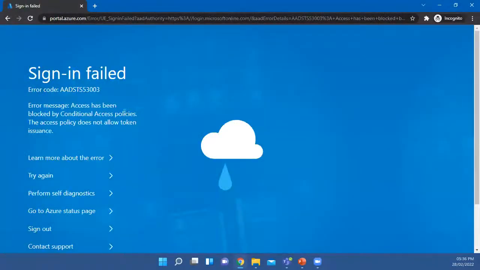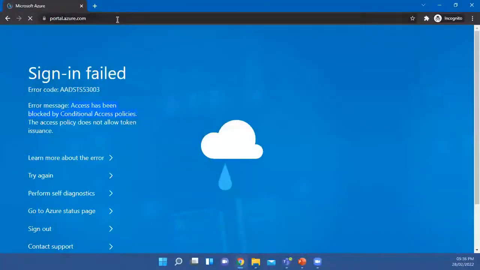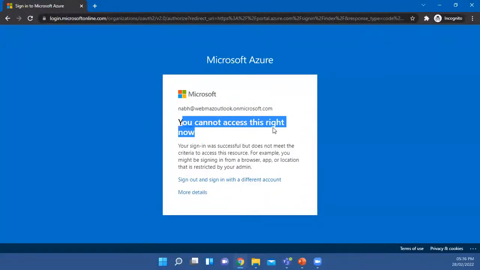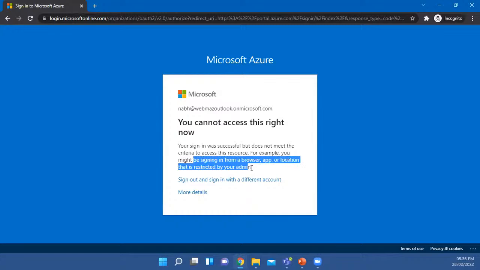And here you can see the sign in has failed. If I'm again trying to open the same portal here, then you can see that you cannot access this right now. Your sign-in was successful, means the first step authentication is completed, but does not meet the criteria to access this resource. For example, you might be signed in from a browser, app, or location that is restricted by your admin. So when I was making this policy, I selected all applications in the cloud apps section.